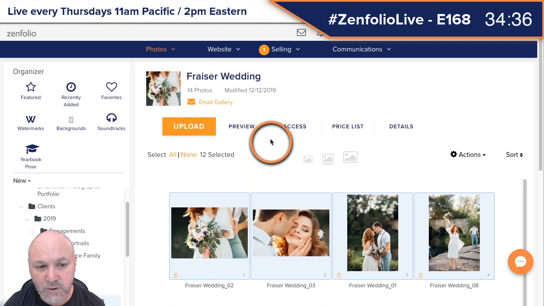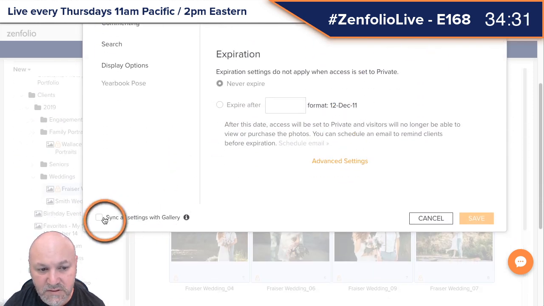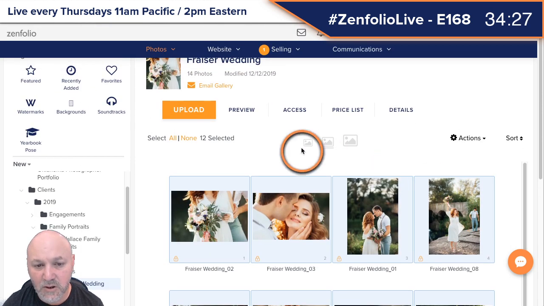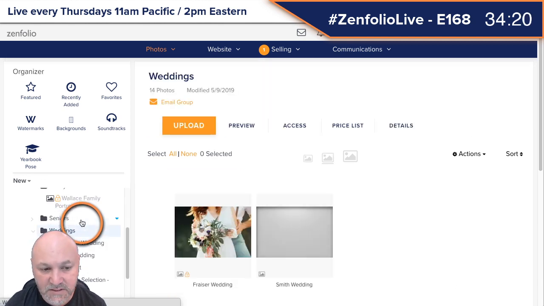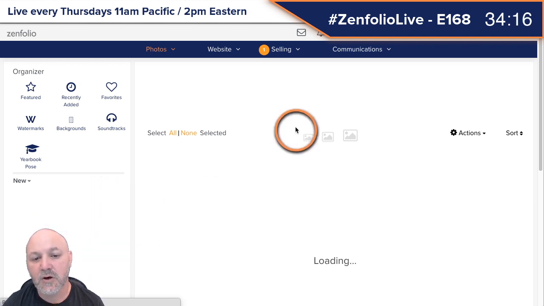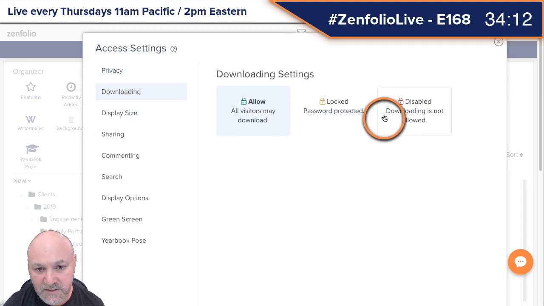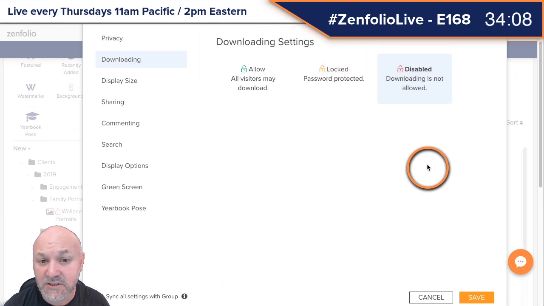Next, what we're going to do is we're going to go to access, and we are going to sync these settings with the gallery. And then I'm just going to go and make sure that the gallery has the downloading option turned off because, again, I don't want people coming in here and downloading these. So I'm clicking on the gallery, going back to access, and I'm going to downloading, and I'm saying do not allow downloading.